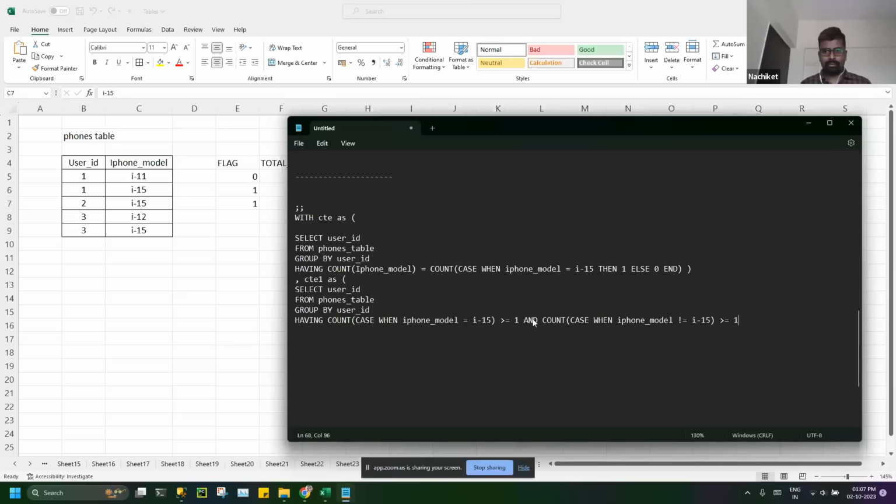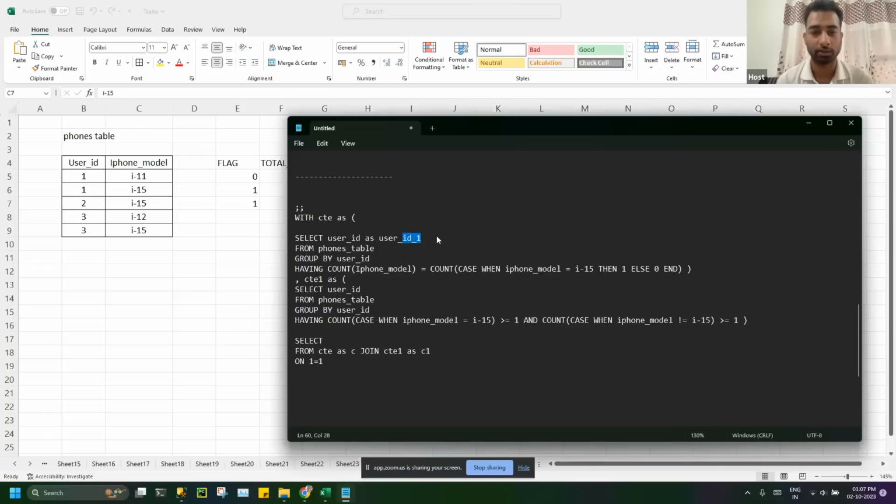Now, how do you combine this? So you have two details, right? So one way that I know is selection from city as C, and I can do a simple join city one as C1 and on one equal to one. So in this case, it will give me user ID. I'll put it as user ID city. We want count of users, right? So this will be count.